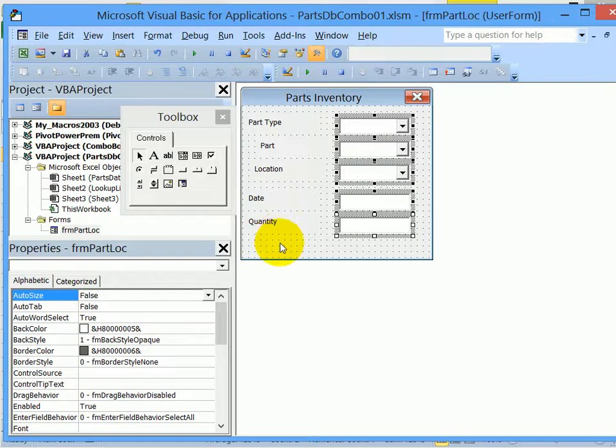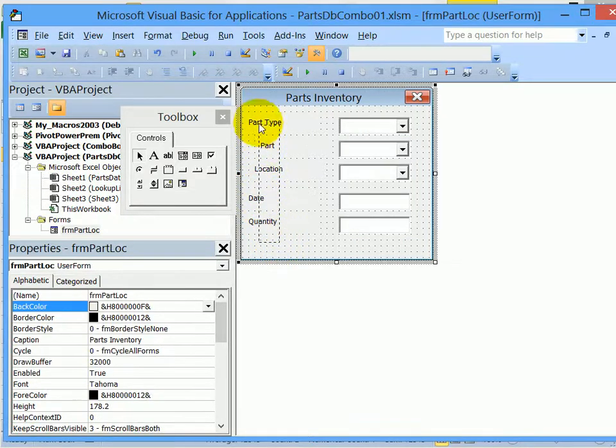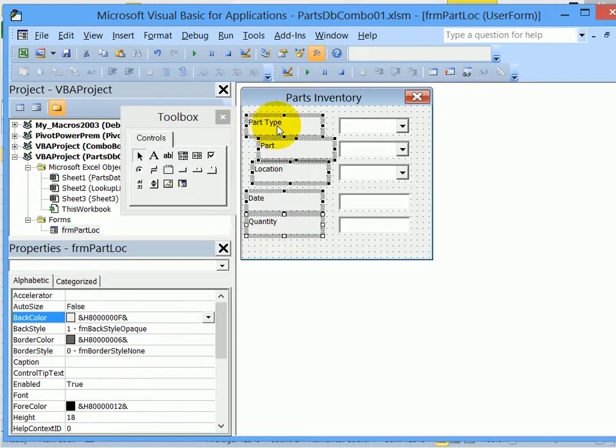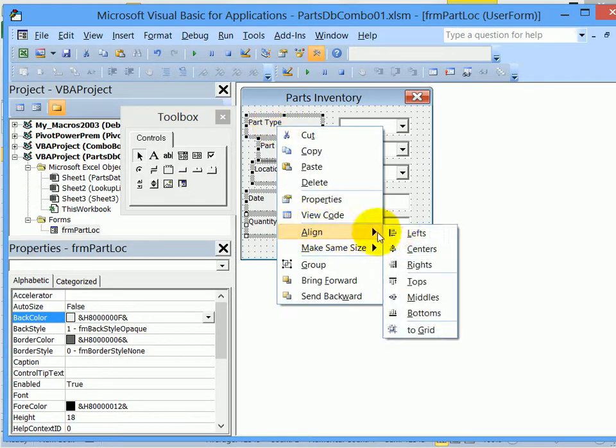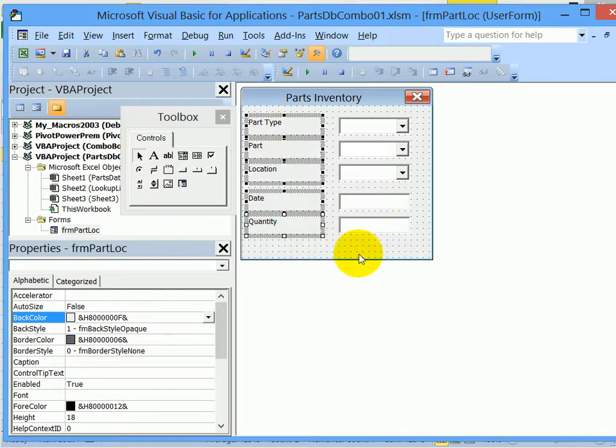I'll do the same thing for the labels. Point at the bottom, press the mouse button and drag up, right click on any of the labels, Align Left. So everything's lined up nicely, and the next step we'll be doing is adding buttons at the bottom. So I'm going to save the file before going any further.